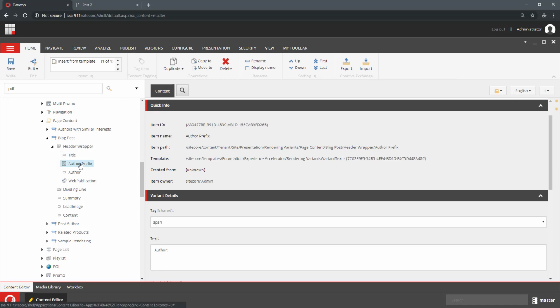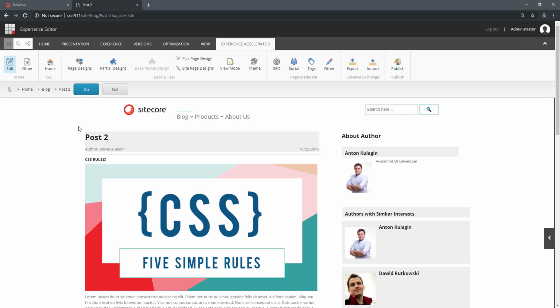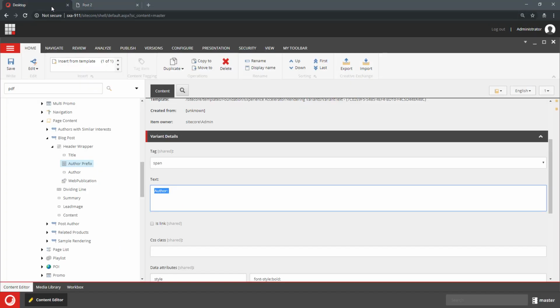The next element is a variant text. And variant text is for specifying text constants. So in my case, I used it to put author, to render author on a page.